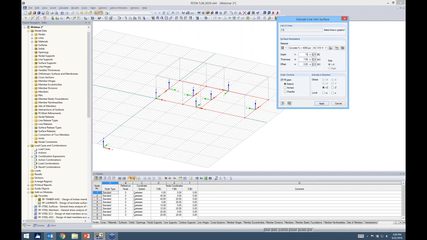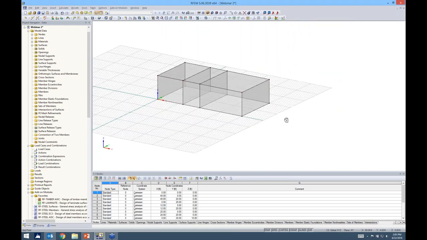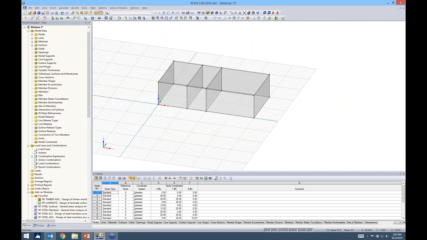I want a height of 10 feet. The thickness doesn't matter either. That will be overwritten as well. So I hit apply, and now we can see that our walls are quickly generated.